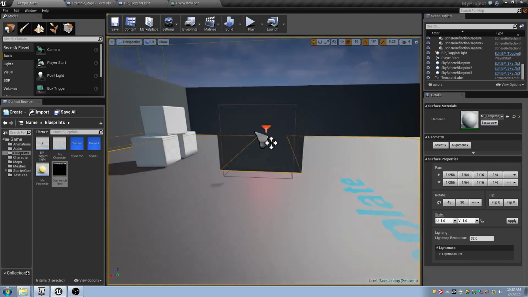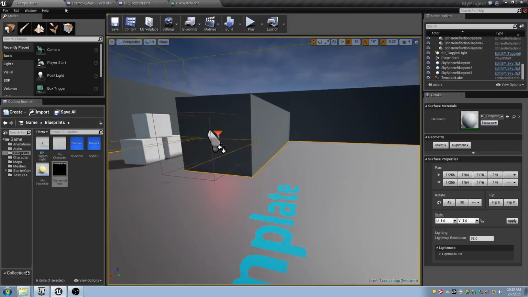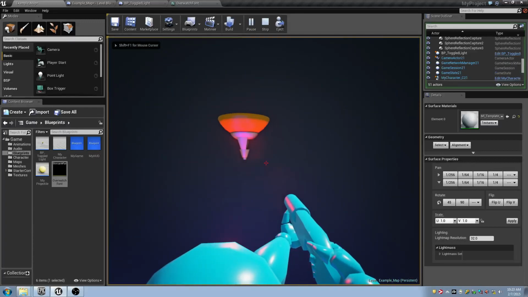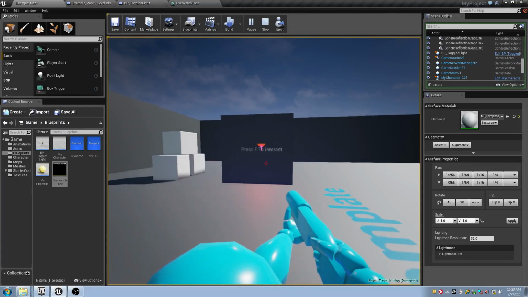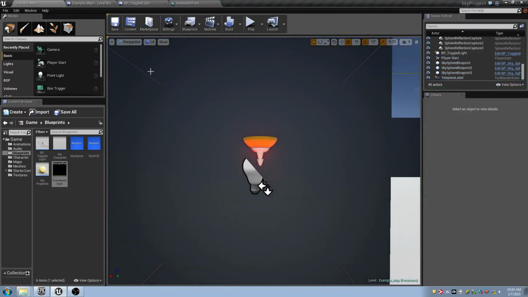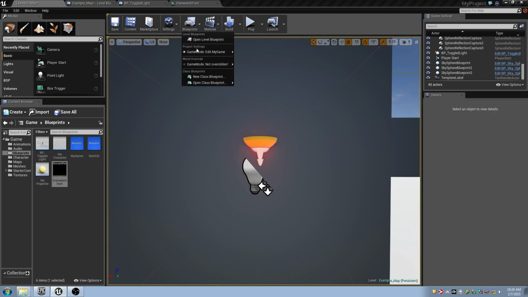Okay, so here's our blueprint for our toggled light. So I can walk up to this guy and press F to interact with this guy. Let's make a new blueprint that is going to be a pickup. So what's an example of pickup in Skyrim that's pretty common, aside from like fruit and stuff? Sword? Yeah, let's make a sword.